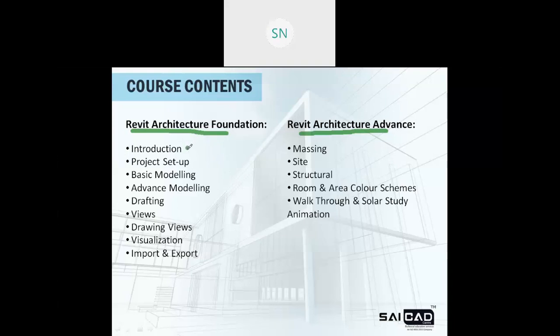So first of all, we have introduction, where we get the idea about the software and its user interface. Then we have project setup, where we set our entire background, elevations, levels, and units. So these are the things in the project setup. Then we have a basic modeling module where we learn how to create different types of walls with the help of duplicate wall, also wall sweep, wall revolve. So these are the tools that will be there. Then doors, windows and furniture, how to place 3D doors, windows and furniture in our model.